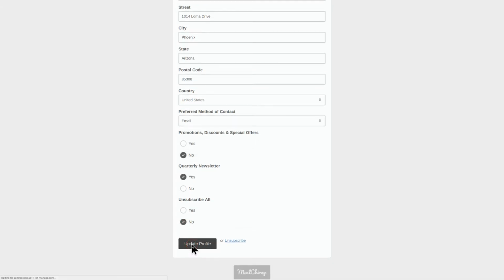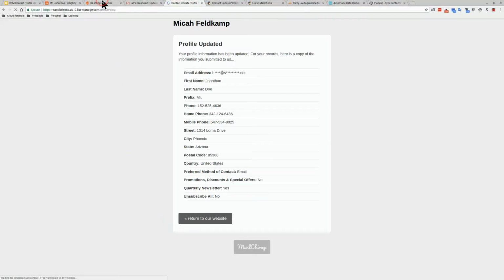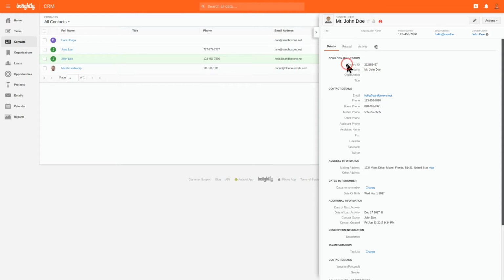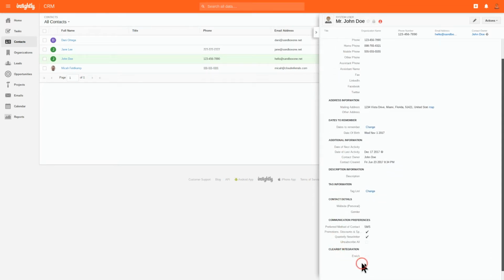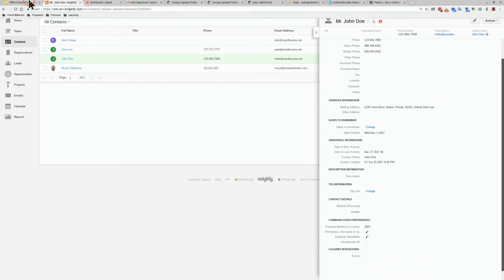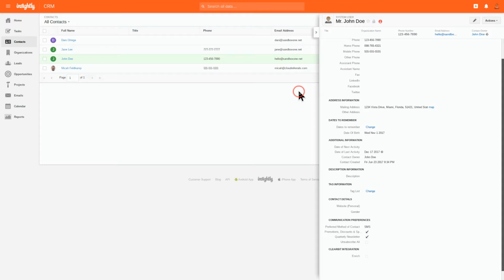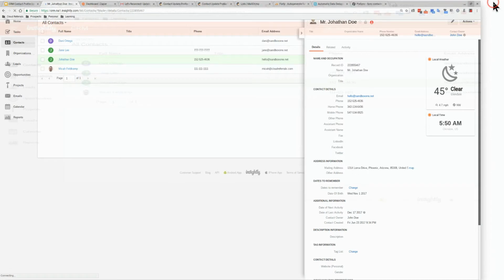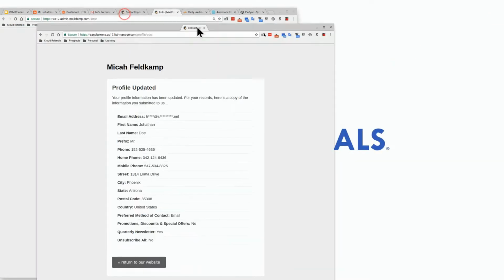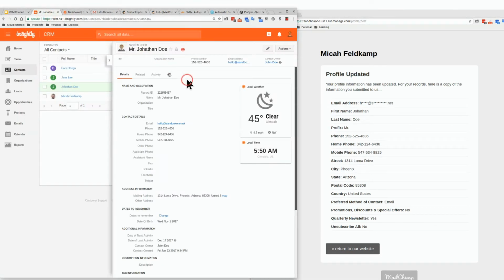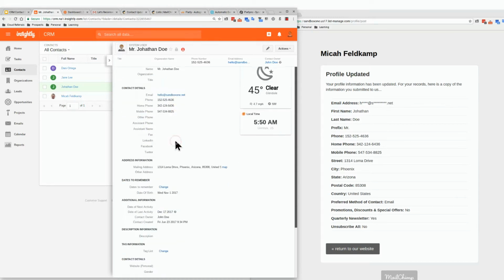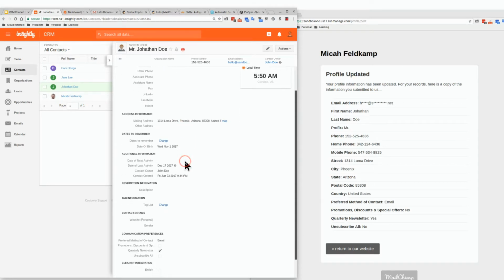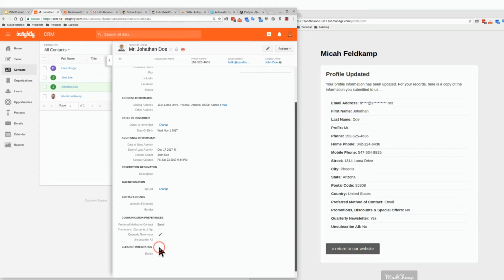So update profile. So let's go to our CRM, see the updates. So this is John's current profile before the update. And if we click the refresh button, we should have different results. Give it a moment to load. Let's do a side-by-side comparison. So there you have it, Mr. Jonathan Doe. Got the new phone numbers, all in the correct fields, mailing address, and the communication preferences. Perfect.